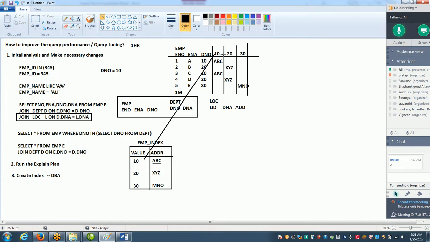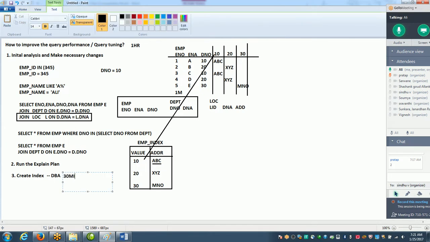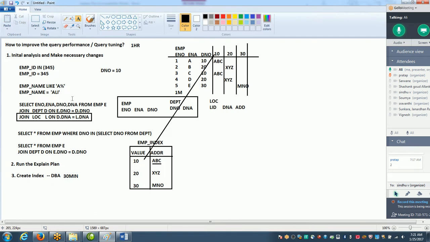Fine. So we have created an index, and after creating the index, the query is now taking 30 minutes. Earlier it was taking 50 minutes. So now we have improved the performance. Now assume it is taking 30 minutes. Still I want to improve the query performance. So after creating the index, if you still want to improve the query performance, then table analysis.